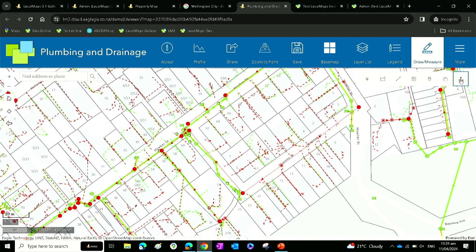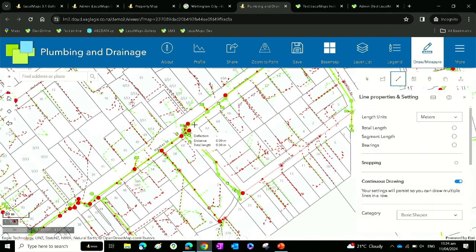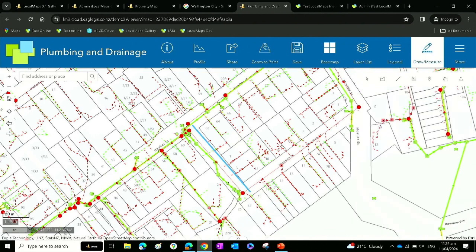You can manage all your drawings through the Manage and Export panel, and you can now draw lines, which will give you all the measurements at runtime while you're drawing itself. This is still under development, and it's getting better and better every day.